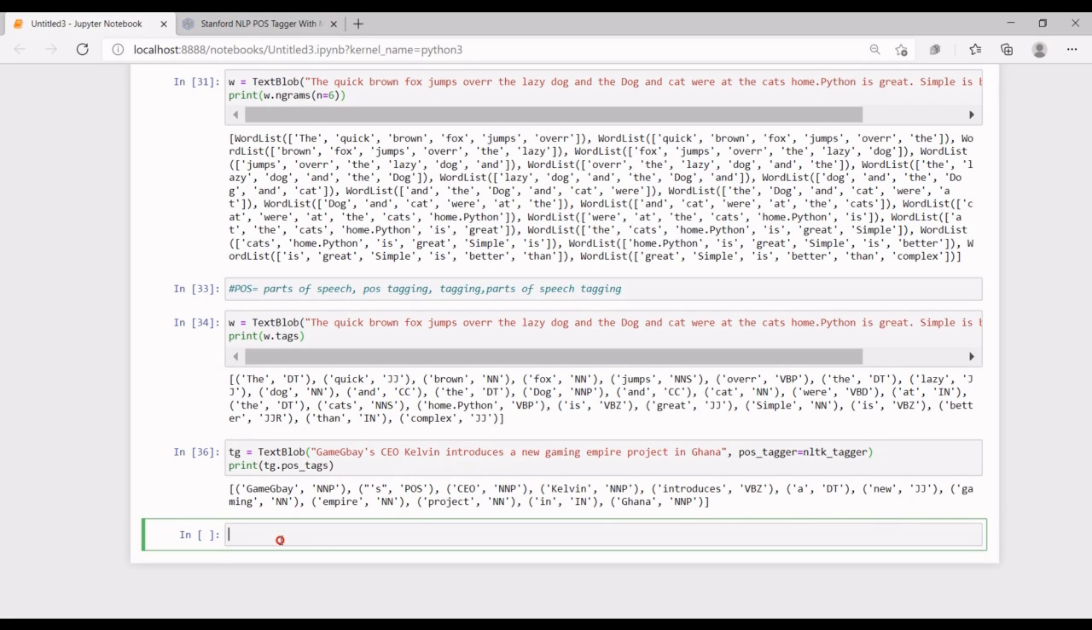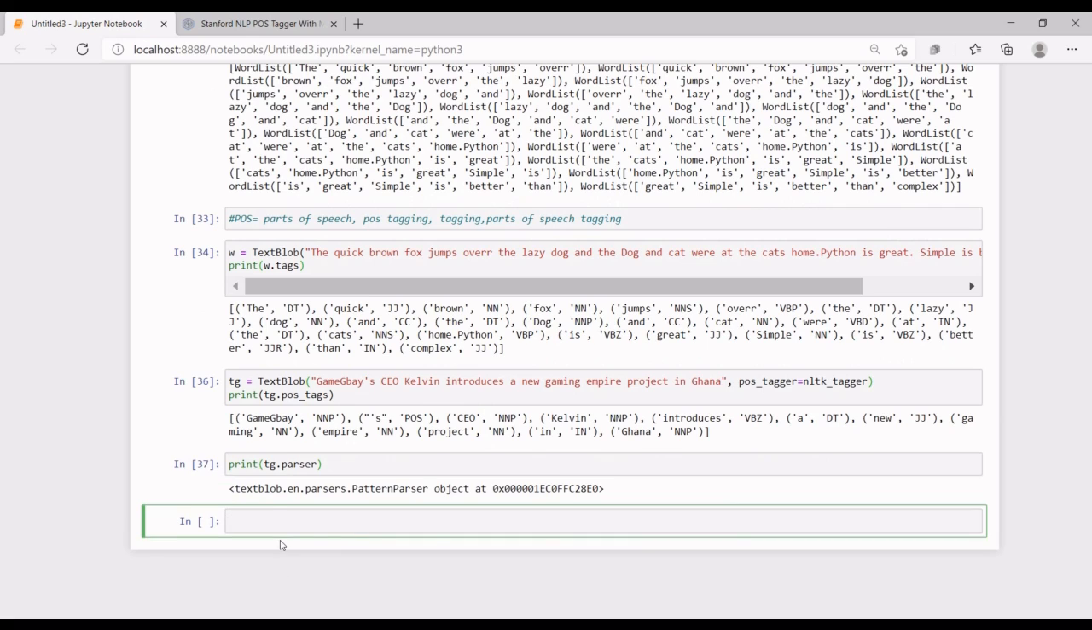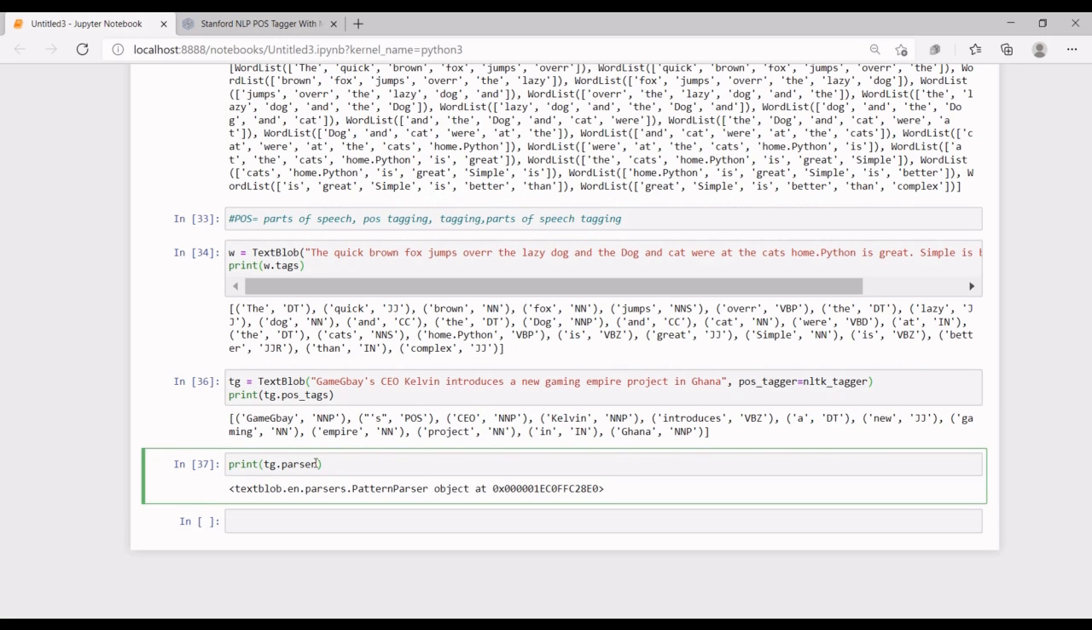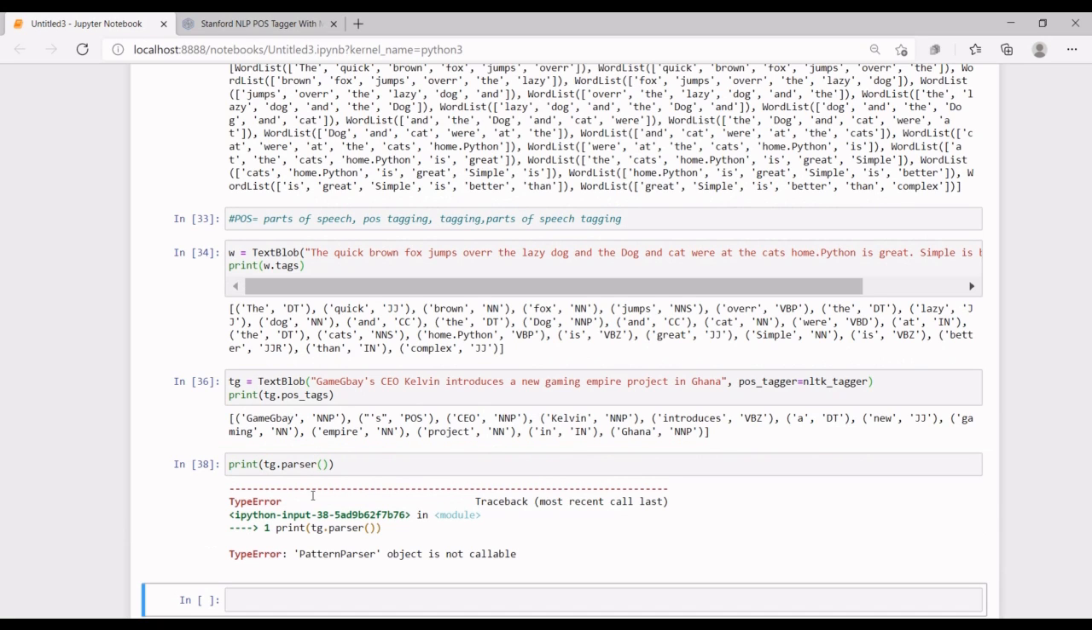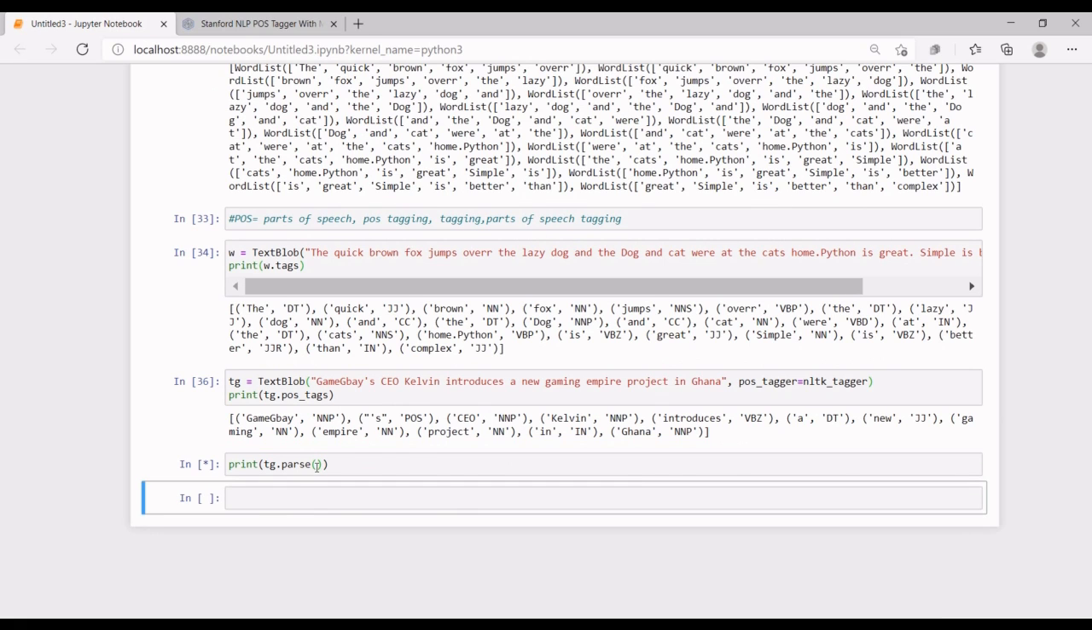Okay, so let's try another method called parser. Let me just print, into brackets, tg.parser. Then let's run it. Where's the issue? Okay, so I have to bring this bracket here. So the error here is because of the R. I'm going to take the R out and then let's run it again and see.